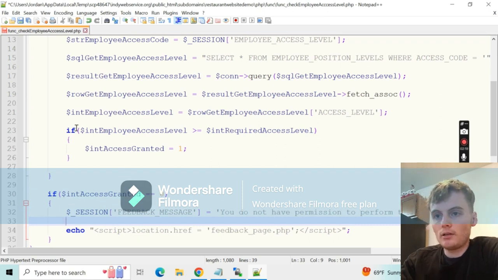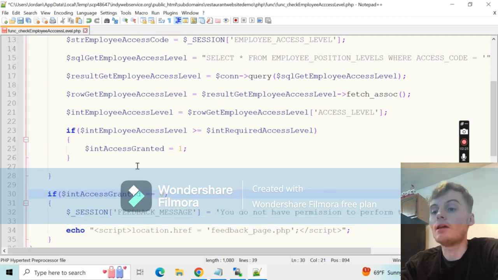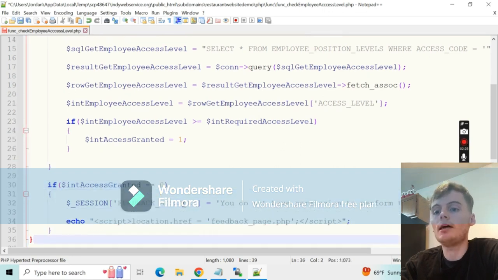Okay, so we were trying to see if they have access. If they do have access, we set this variable to 1. If they don't have access, the variable stays at 0, and in that case we boot them off the page and send them to this feedback page that tells them they're not allowed. Okay, so now we're going to save this function.